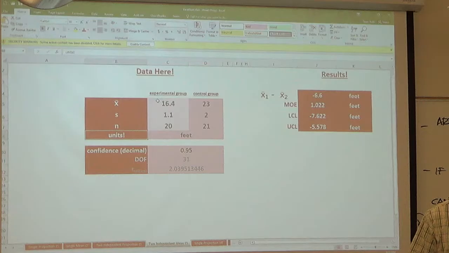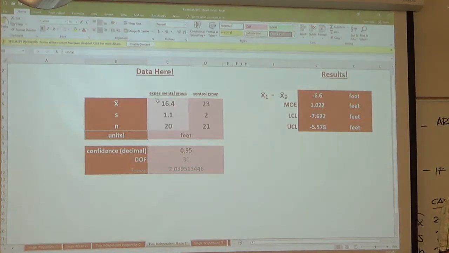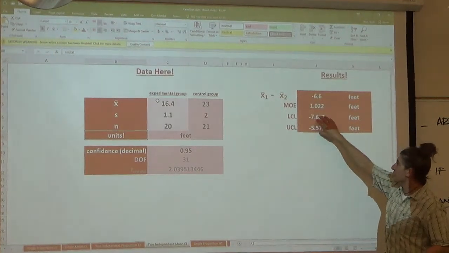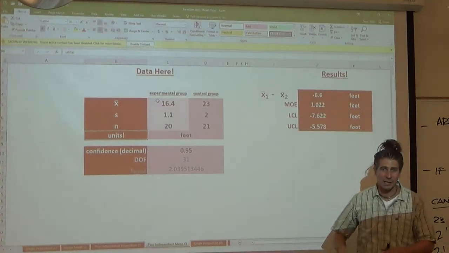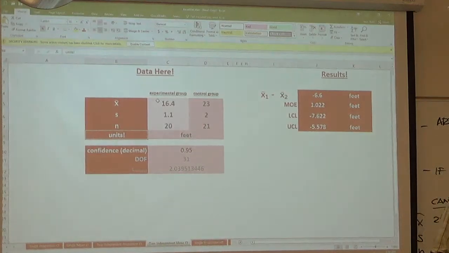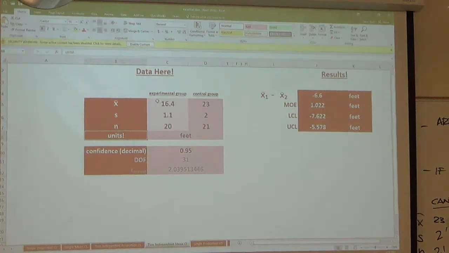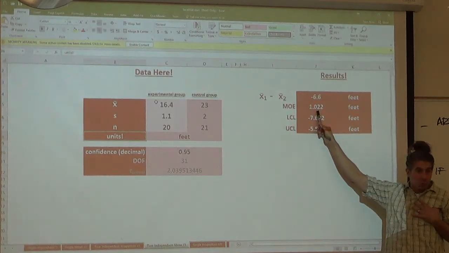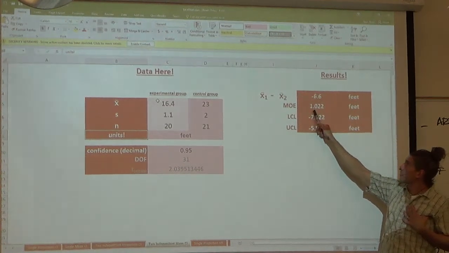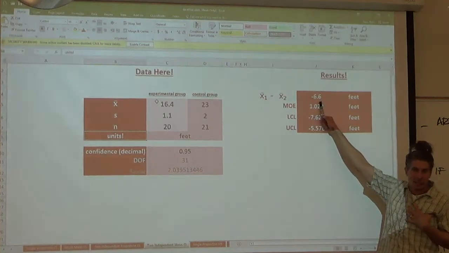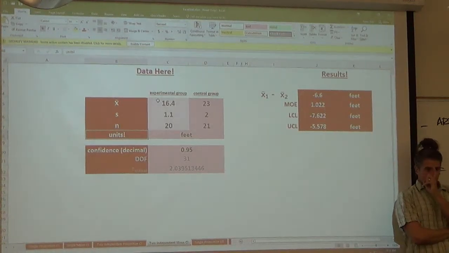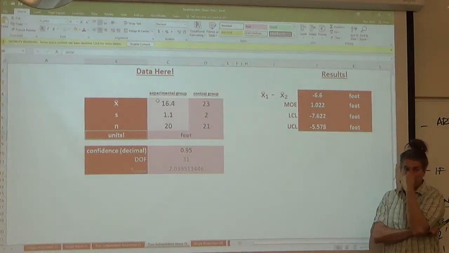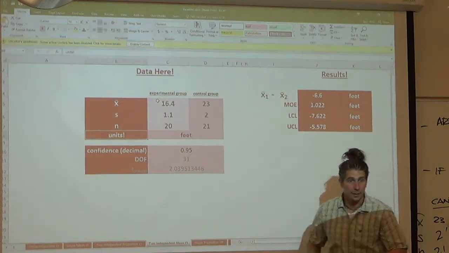But don't forget the margin. If you're interested, you can click in these cells to see the calculations. They're pretty heinous. I'm not going to lie to you. The margins of error on these things are ridiculous. Coding it into Excel took a long, long time. But the margin of error is about plus or minus 1 foot. So you add and subtract that from negative 6.6. LCL, negative 7.6 feet. UCL, negative 5.6 feet.